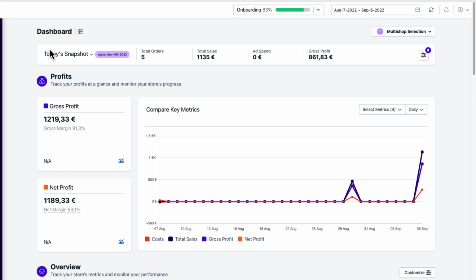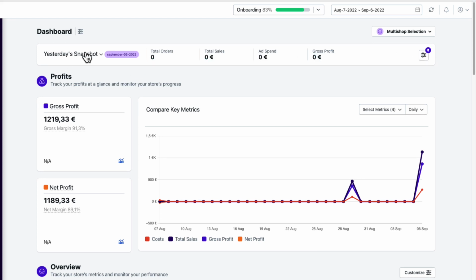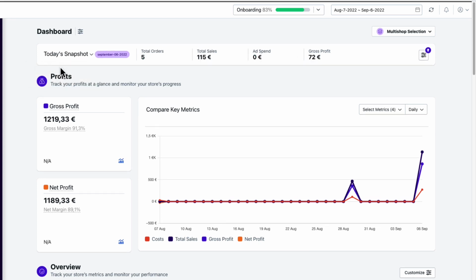You'll see that I have a today's snapshot here. If I open it up, I can take a look at the yesterday's snapshot. As you see, no orders for yesterday, but today is a better day.